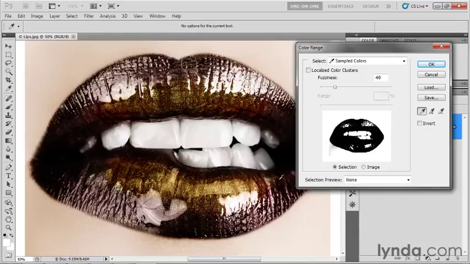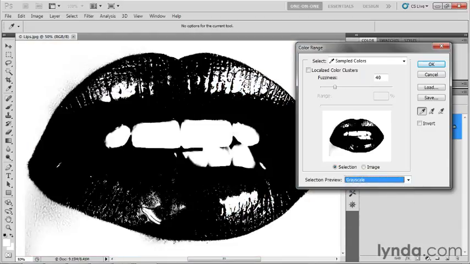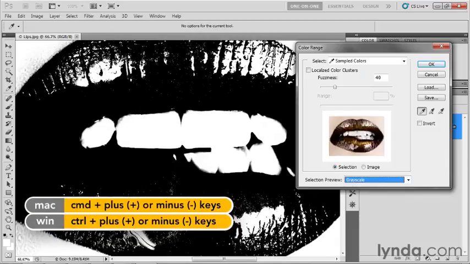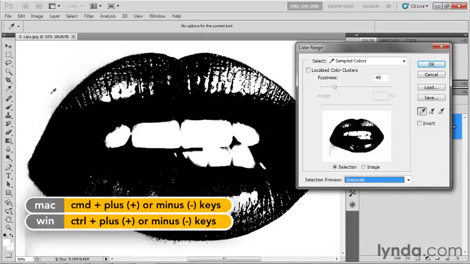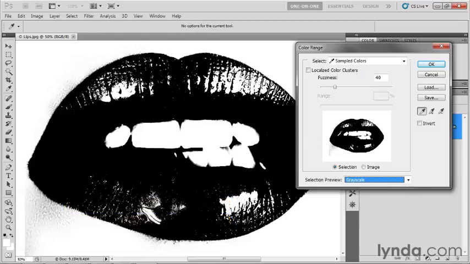And to see that area in more detail, if I want to see the masked version of the image inside of the image window, then I change the selection preview from None to Grayscale right there. And now I'm going to see the black and white mask along with all the gray values in extraordinary detail, and I can even zoom in on my image if I want to. I can press Control plus to zoom in, Command plus on the Mac, or Control minus or Command minus to zoom out. I also have the option of viewing the image here inside the dialog box by switching to the image. I can click on that Image radio button.